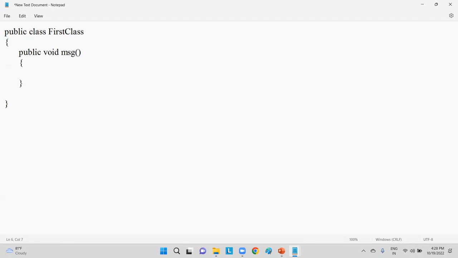Like this. Now, this is a class. This is a method. Where are we supposed to write a method? Inside a class. What is the use of a method? A method is a place where we will be writing the business logic. The reason I want to write this method is that I just want to print a normal message, hello world.